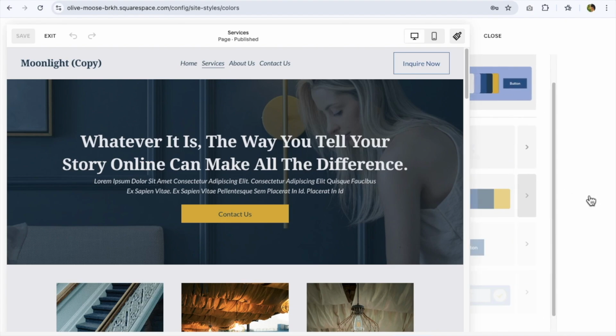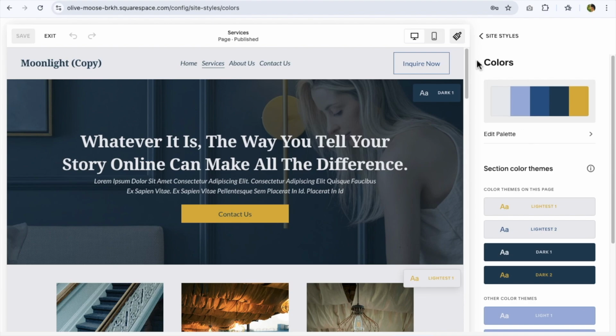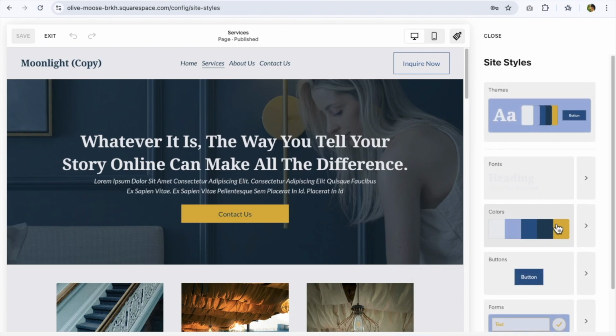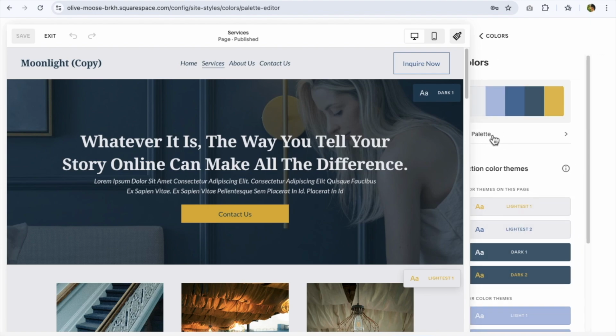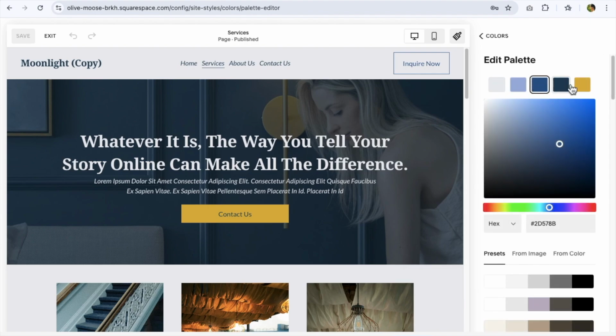Let's start with the colors because that's the most obvious. So you can see I clicked here, colors, this little arrow. You're going to go to Edit Palette. This allows you to put your own colors, your own hex codes into the actual website. The order that you use is actually quite important because this one correlates to the buttons. So you'll see if I change this down here, my button color changes.